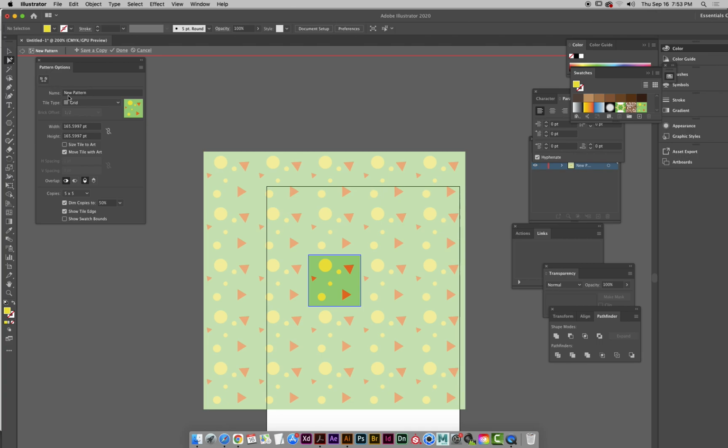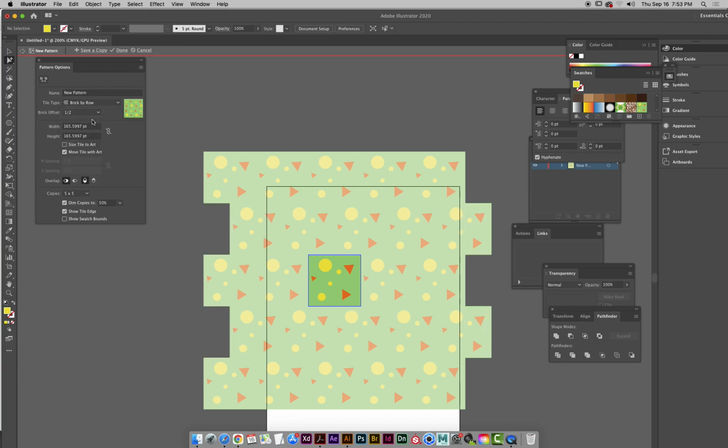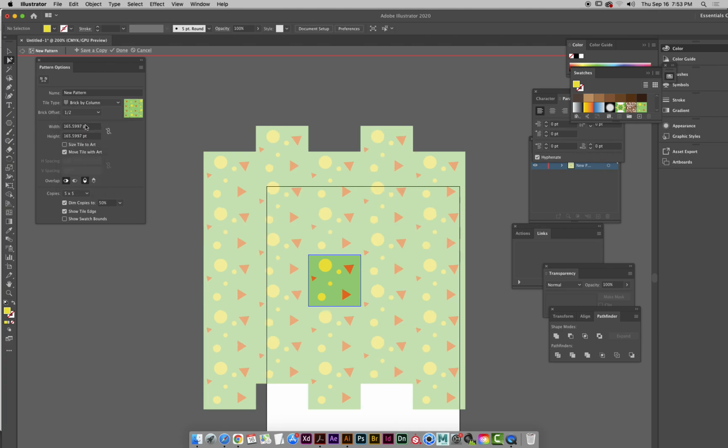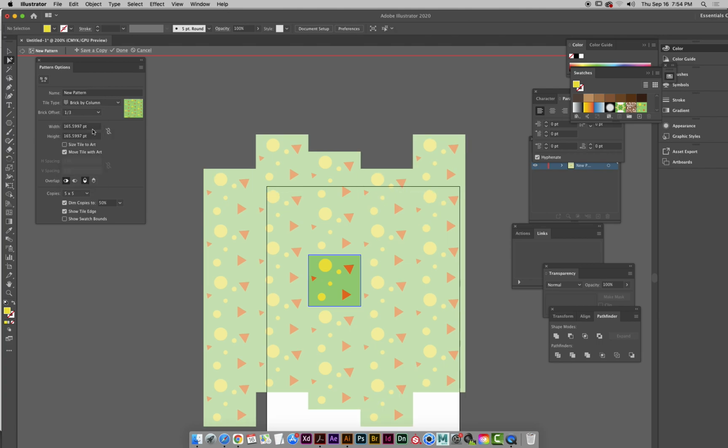But also, more importantly, I can easily offset it. Most repeat patterns are offsets. So this is a brick by row offset. This is a brick by column offset. So it's basically taking, you see this circle, if it wasn't offset, would line up exactly with this. So they look like they're soldiers in a row, you know. This makes it a little bit more natural by doing that. You can also offset it by a third rather than by a half and that kind of thing.